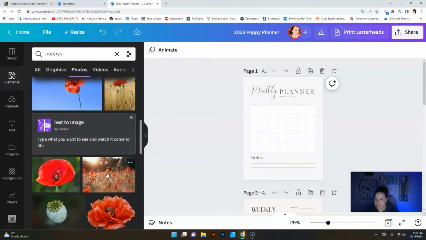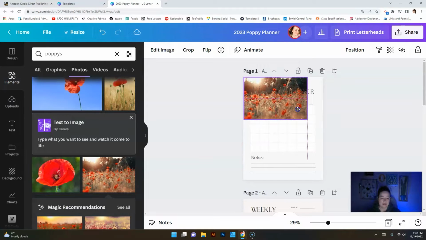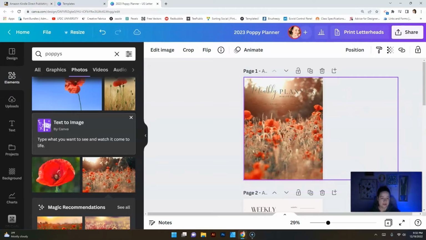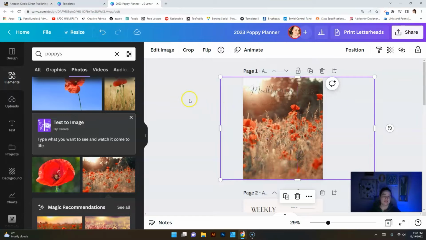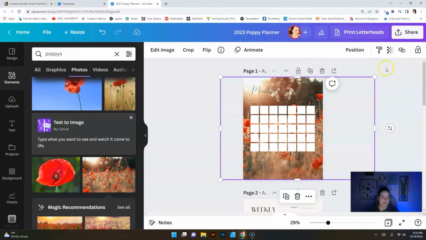So let's see. I like this because it seems very boho-like. So let's go ahead and put this in, and we will stretch it out. And as you can see, if we just did this, you can't see any of the writing. That's not going to work for us. So we need to go over here. And you know what? We need to position it to the back. So go to position and to the back. Okay, and then we're going to drop the opacity down.